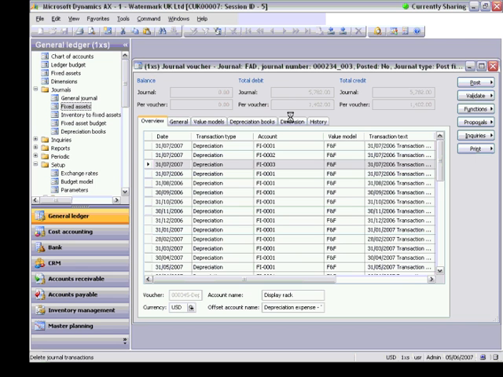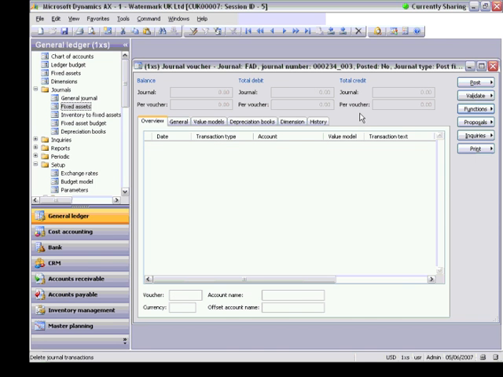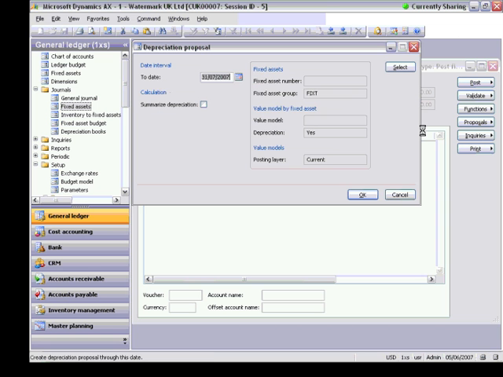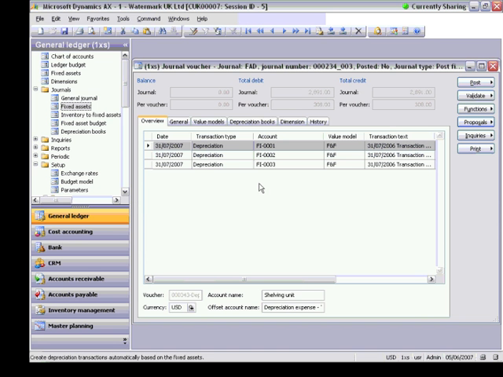Now I delete journal lines. I can use function with active option summarize depreciation. So system will summarize for me until required date all my depreciation amount. They split it by fixed asset table and value model. So let me show. Okay. Now instead a lot of lines, I see 3 lines.